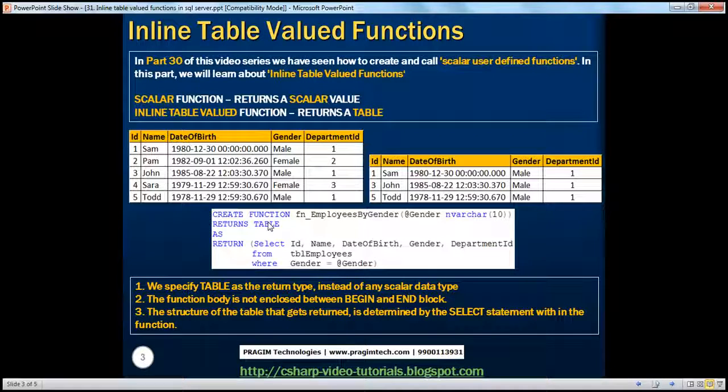If you remember in part 30, where we spoke about scalar user defined functions, scalar functions return a scalar data type, for example nvarchar or integer or datetime, a scalar value. But we want this function now to return a list of employees by gender. So obviously we want this function to return a table, so we are specifying table as the return type from this function using the returns keyword. And then we are using the as keyword and return.